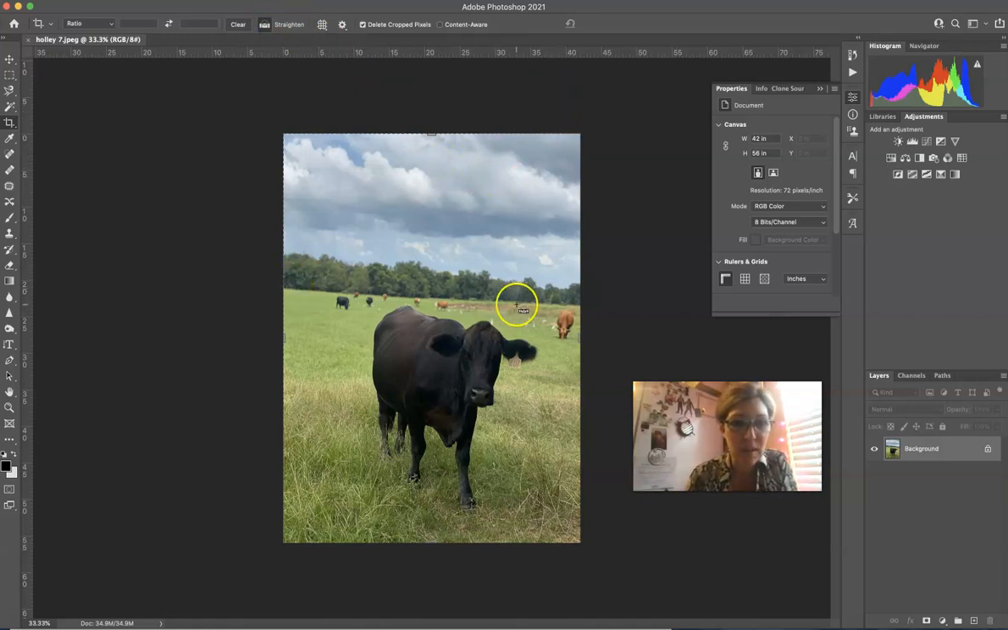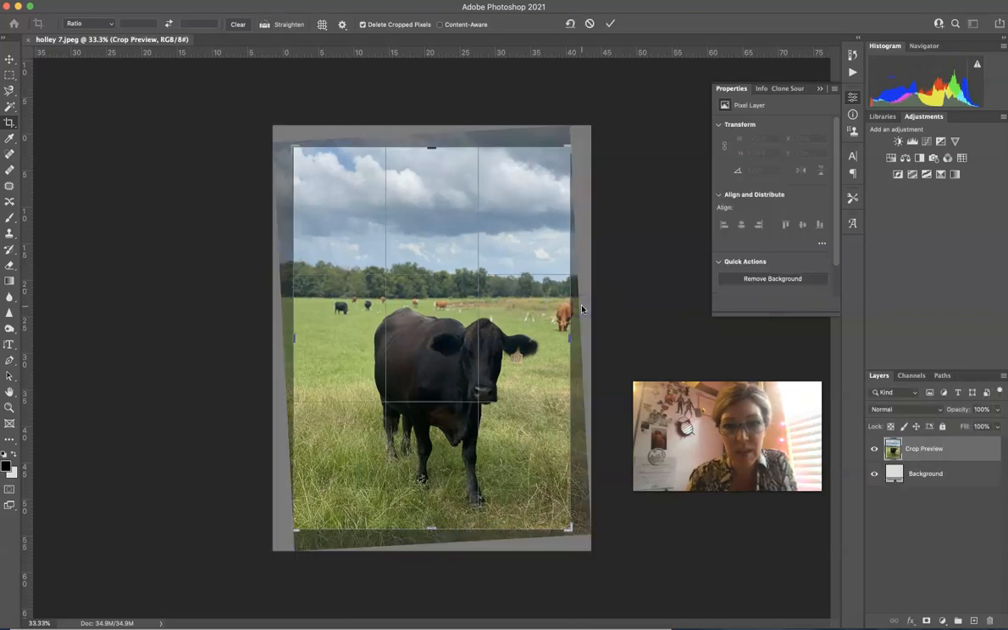So I want to straighten the horizon. I'm just going to click on one side of the horizon and then drag to the other side. And then bing! Look at that. Perfectly straight now. Also, in the crop window, it shows you rule of thirds, which is really handy.